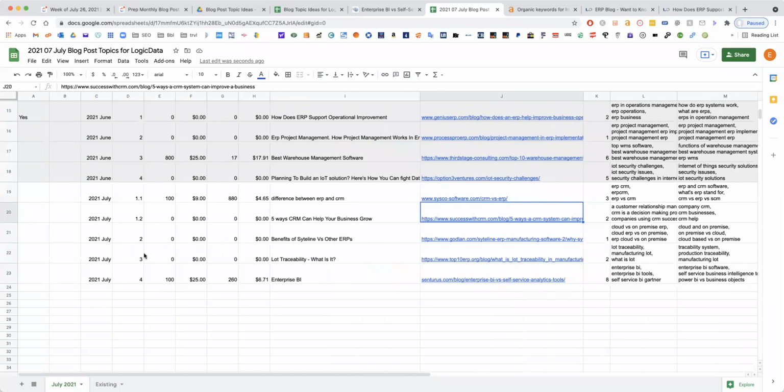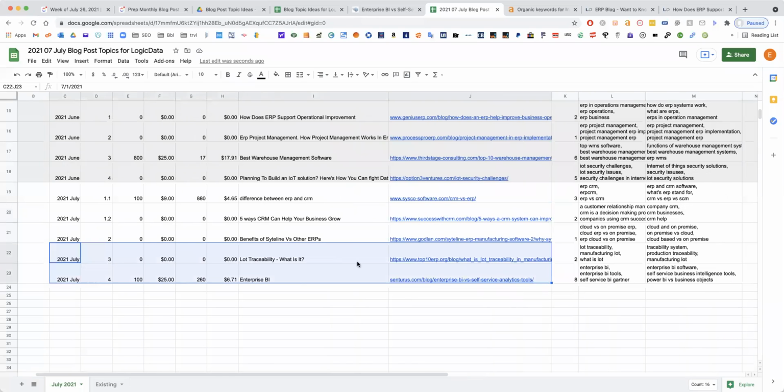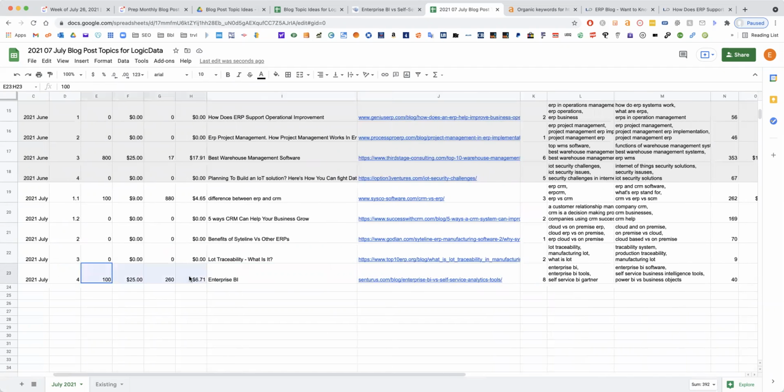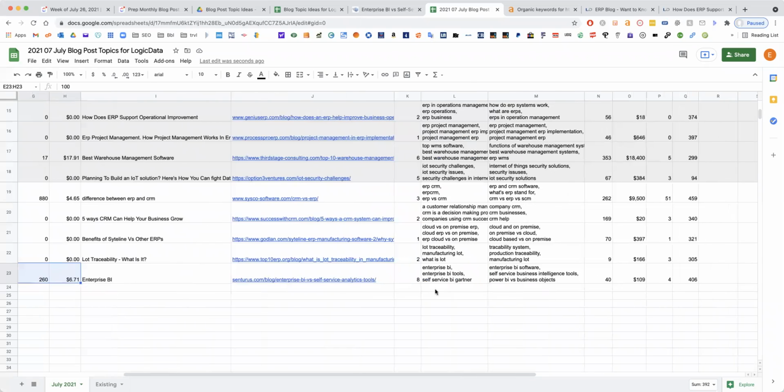Okay, so you can see I added these 2 more. One about lot traceability. What is it? Pretty specific. These are a little more broad and generic, whereas these two are a little more specific. Enterprise BI stands for business intelligence. So they're all kind of different, and we can see this keyword is valuable, whereas this URL has some value. So do these others, or this third one I added.